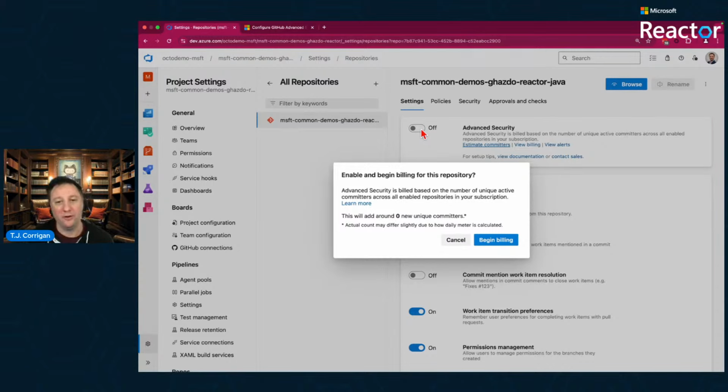And that's what we call our committer count. And that's how we actually do the licensing for it. So me as a developer, I've committed code to a bunch of different repos and projects. So basically it's saying that I'm already covered by Advanced Security. So there's basically no new charge associated with turning on Advanced Security in this location.